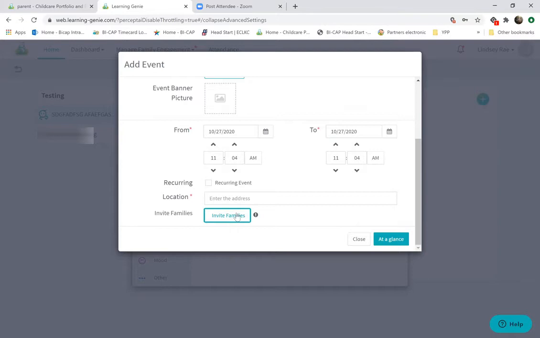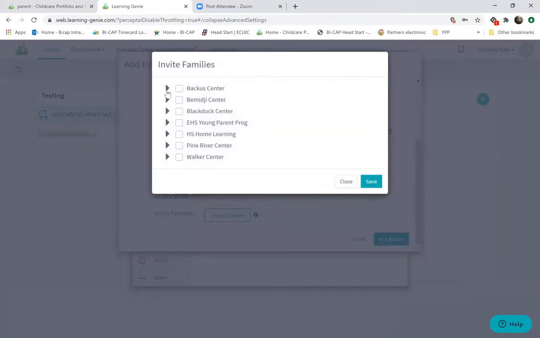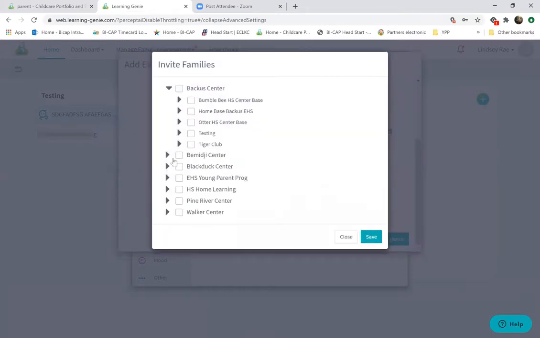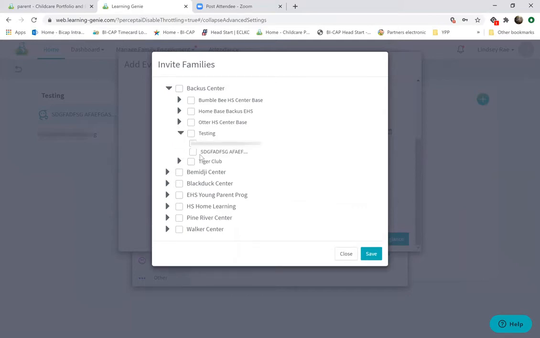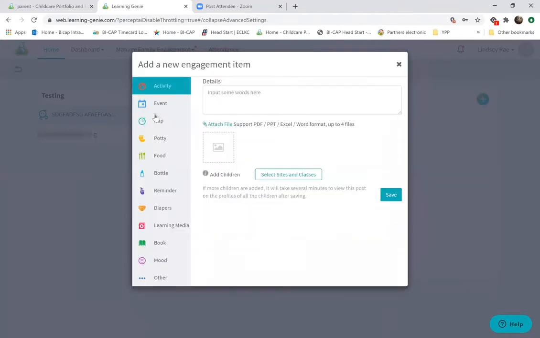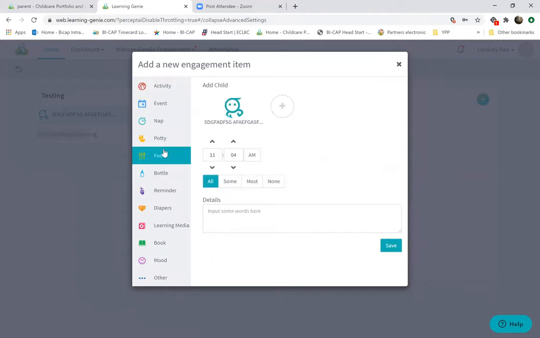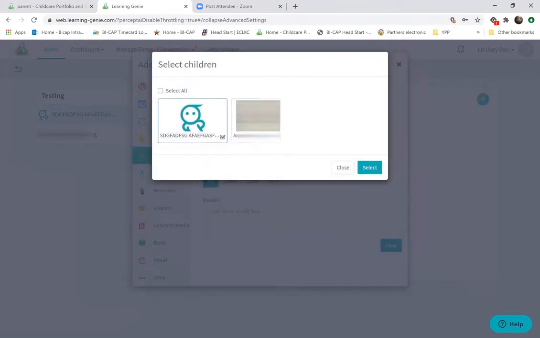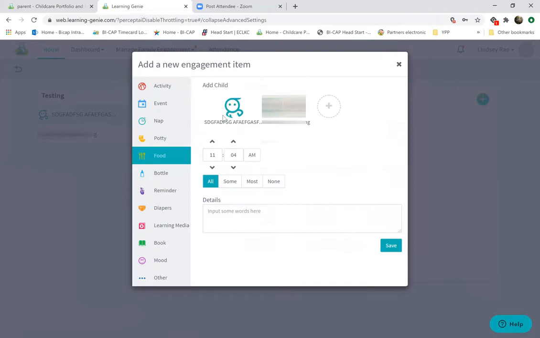And then this is how you can invite families. And you can arrow down to be able to pick whoever you want. Like you can pick by classroom, or you can keep arrowing down and be able to pick the children. That'll be the same on all the different things that we do. So say you're entering what they had for food today. There's another way you can add a child, and you can add multiple children in there.